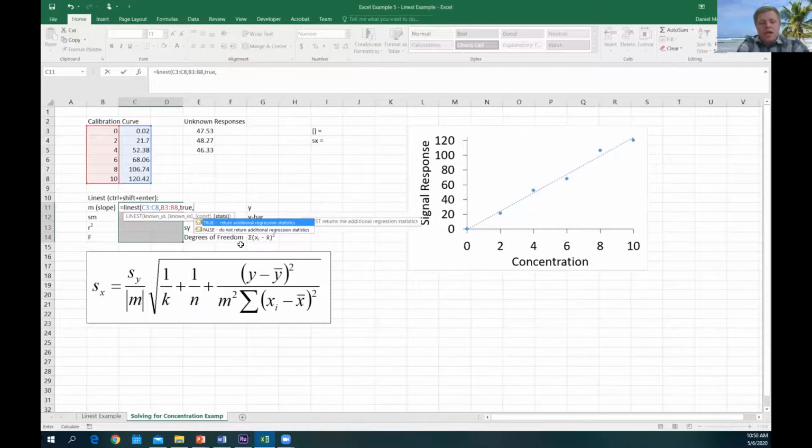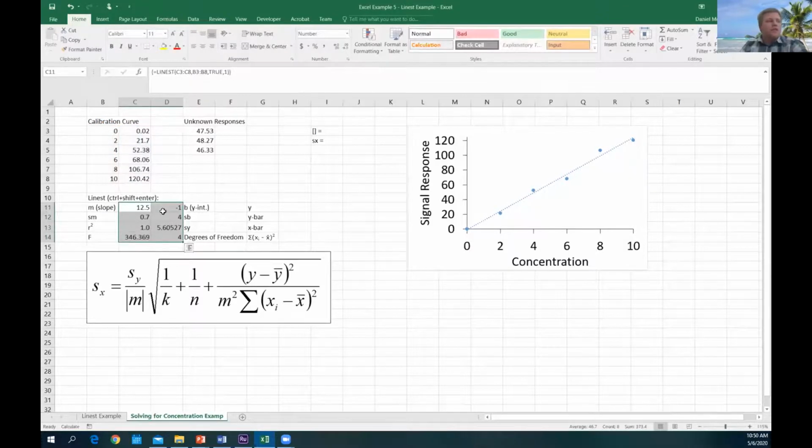We do, but it becomes cumbersome to type true a bunch of times because you're going to be using this function a lot throughout the semester. So let's not type true, let's type 1. So 1 is equal to true, 0 is equal to false. So we're going to put a 1 here. I will close that parentheses. And now what you're going to do is you're going to hold Control, Shift, Enter. And that is going to fill all of these boxes.